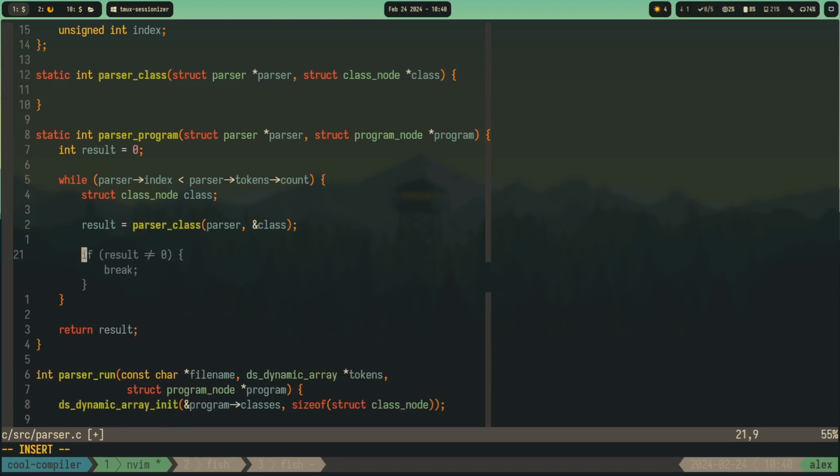And here comes the question. If we find an error, I think we should advance until the next semicolon. Like that would be what I would do, to be fair. And after that, we try again. But we cannot add the class into the list because it's not really valid. So we somehow have to switch into bug mode, but I don't know.